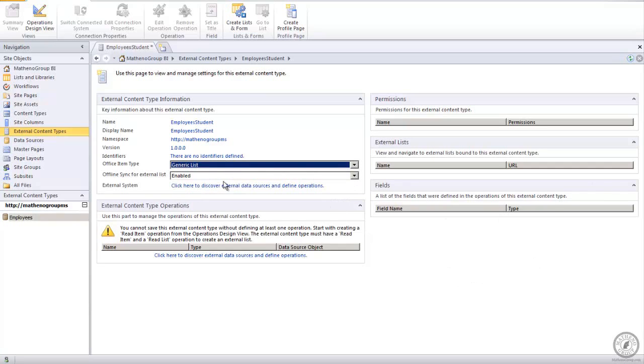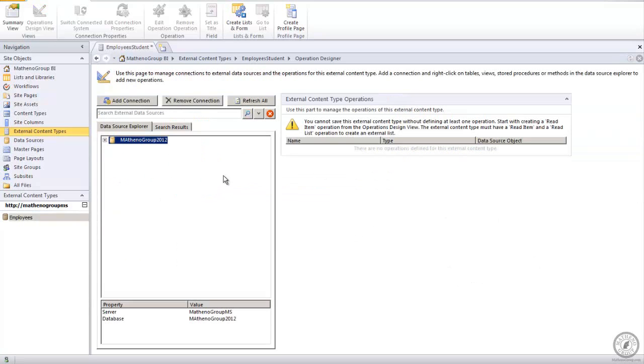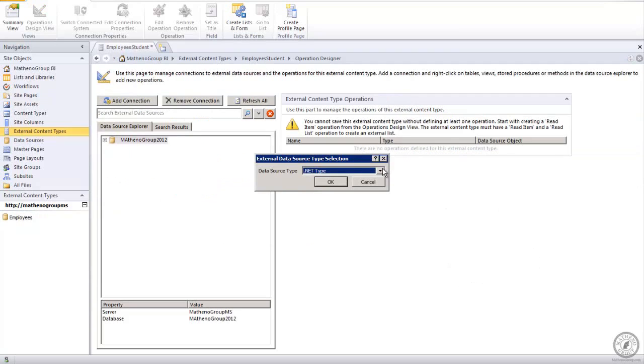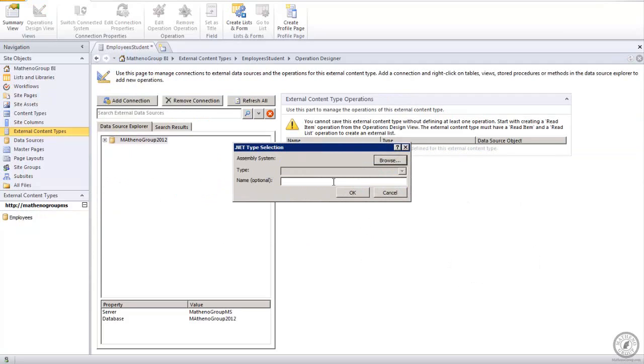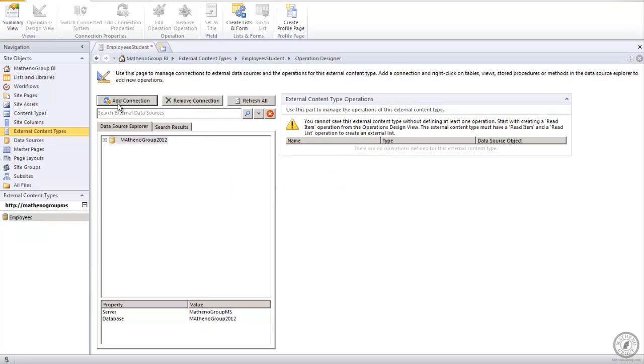All right, now that I know I'm going to create a generic list, I'm going to click on this Discover. I've already got a connection in Athena Group 2012, which is a different database, but we're going to click Add Connection, and I would pick the .NET type. If I pick the .NET name, it would ask me to drill into the assembly, well beyond the scope of this course, so I'm not going to do that. So we'll go Add Connection.